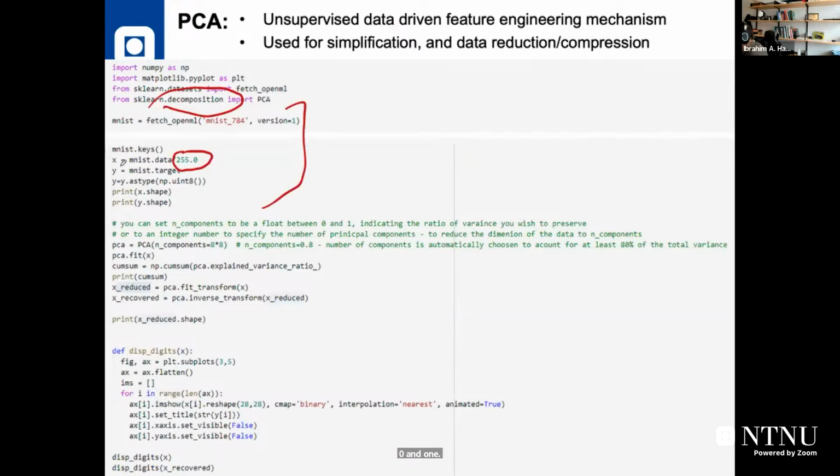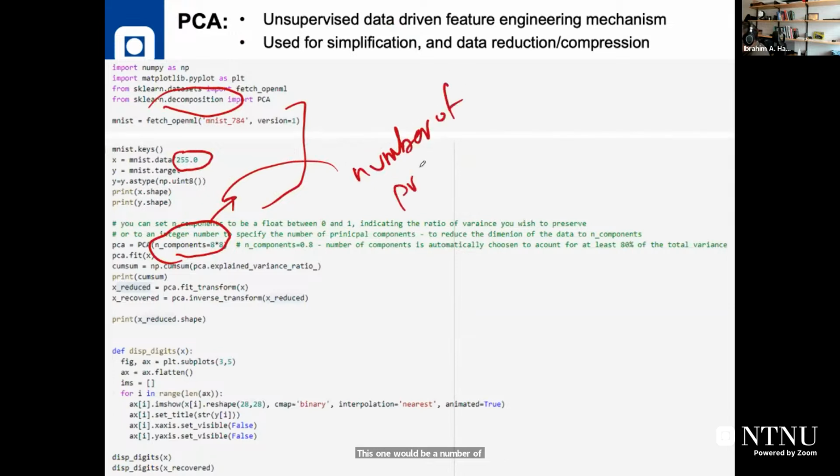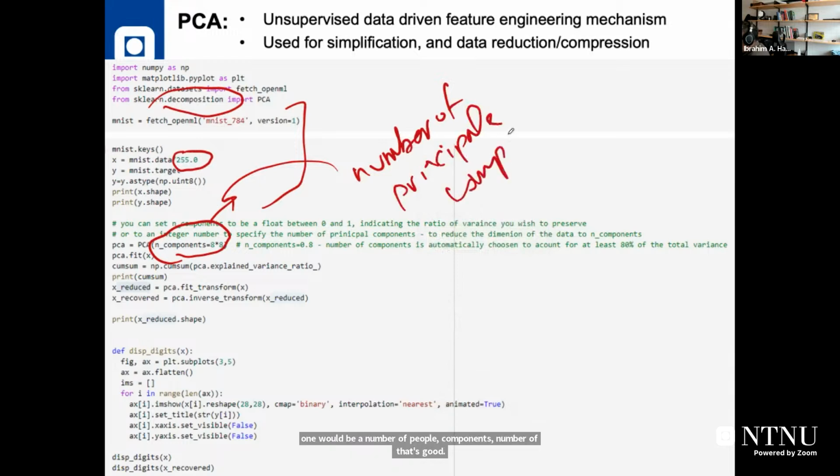I will use principal component analysis. So PCA equals PCA, and we need to define the number of principal components. So n_components is the number of features, the number of principal components, which you want. You need to define it. It's a hyperparameter. You need to define this number.